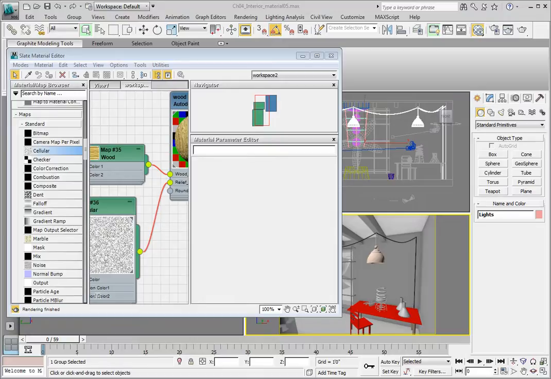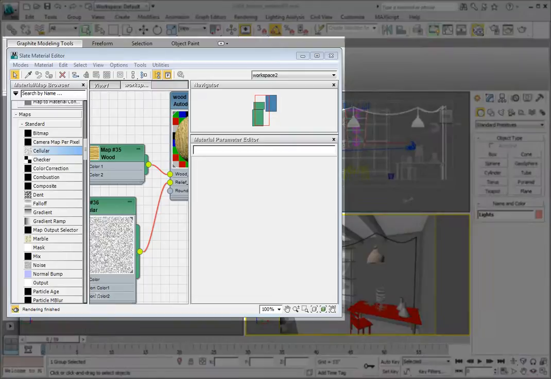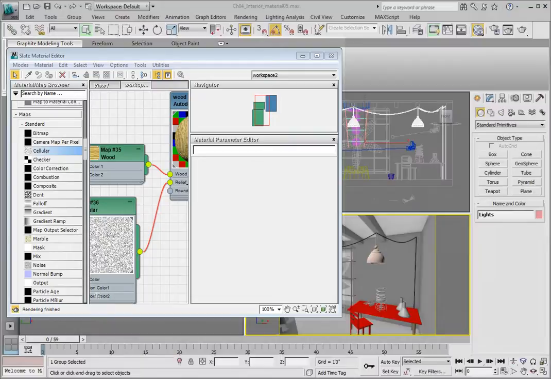However, if you're starting from a new scene, go ahead and open the file Chapter 4 Interior Max 05, then open the Slate Material Editor to continue with this lesson. Let's go ahead and make some glass material for the glass beakers and the other glass objects that we have on the table on the right-hand side of our laboratory.